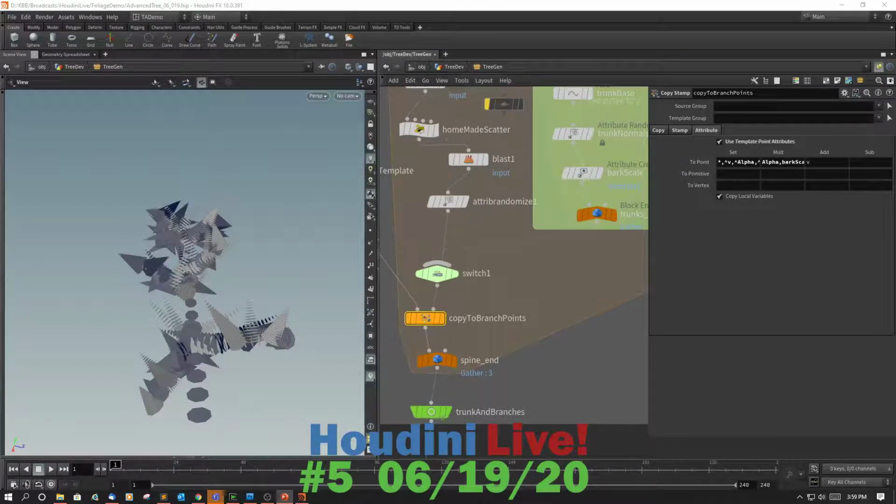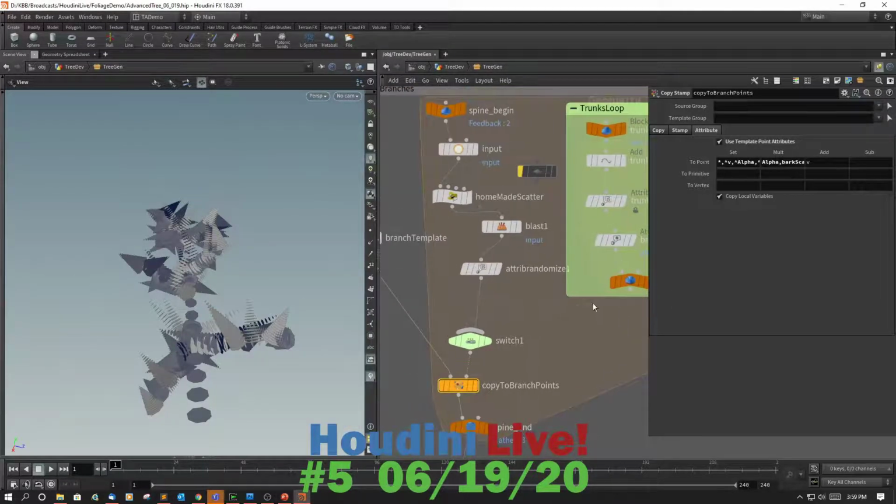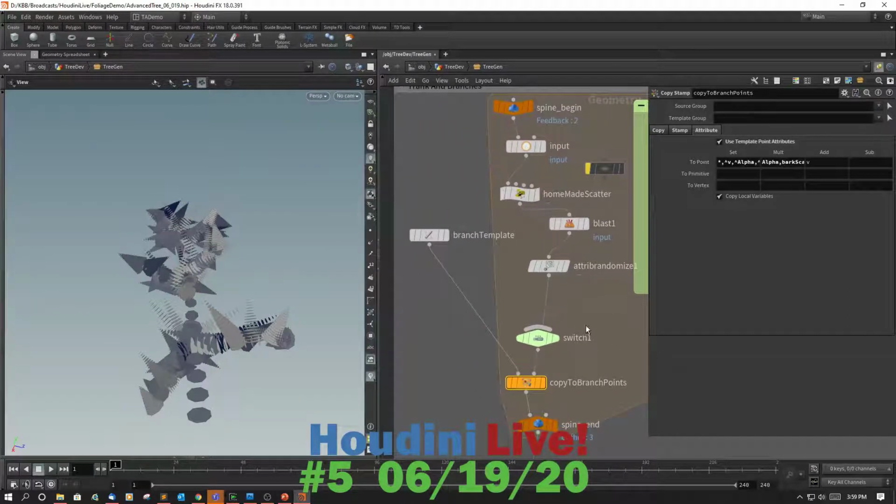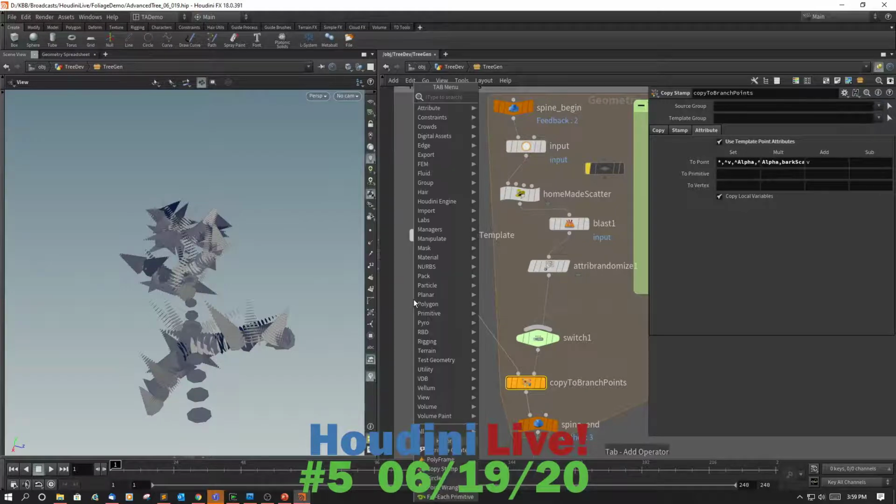All right, so there's one more place that we need to modify our bark scale, and that is if we go back to the homemade scatter. Let's see. Okay, we're going to add it between the point wrangle, between branch template, and copy to branch points. We're going to add a point wrangle here.